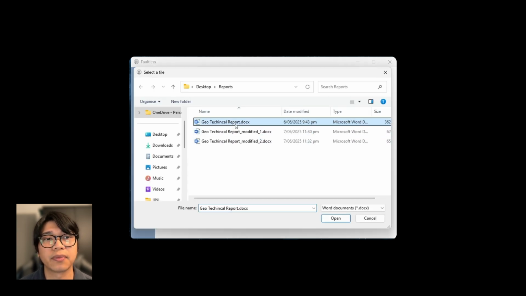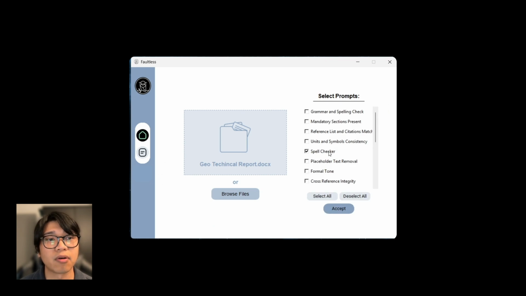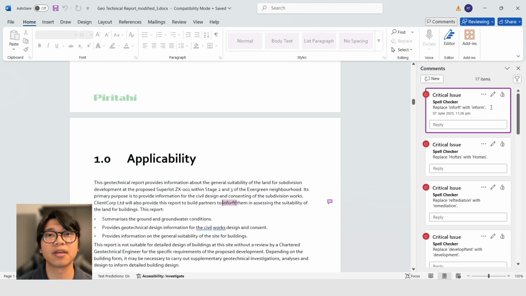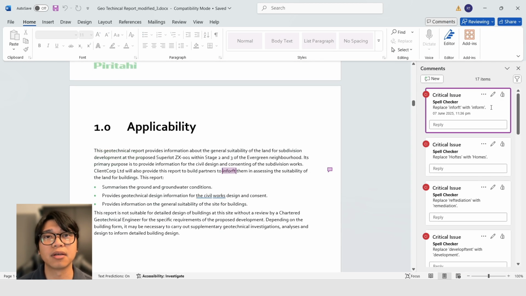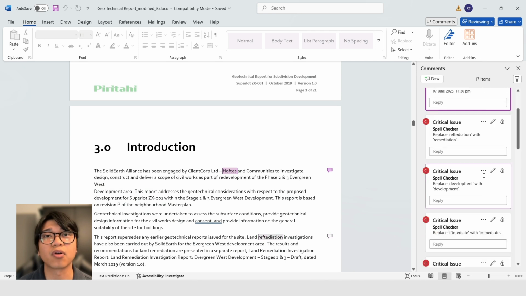Once here, we can drag a file again and select a prompt. Now, specifically this time, we can select the one that we just made. In this case, the AI has found multiple problems with the spelling along the document. We can see these in the comments and we can fix accordingly.